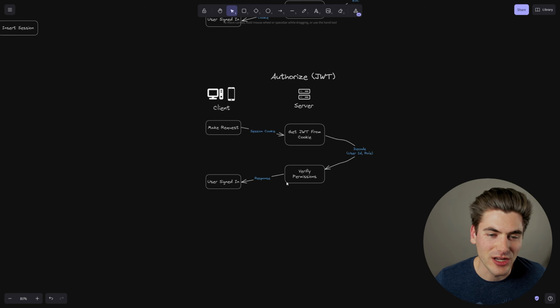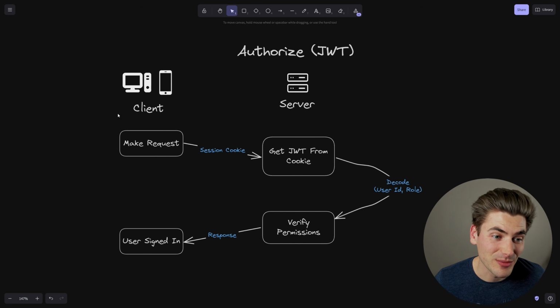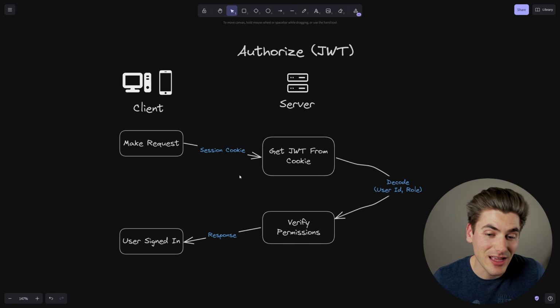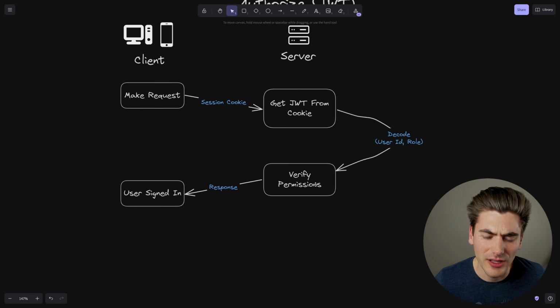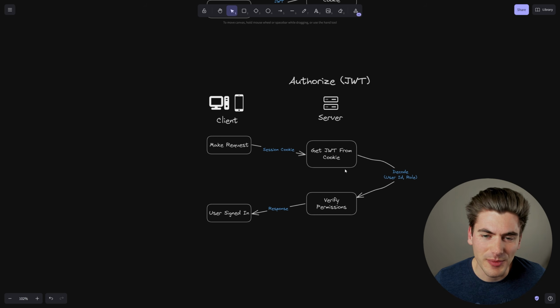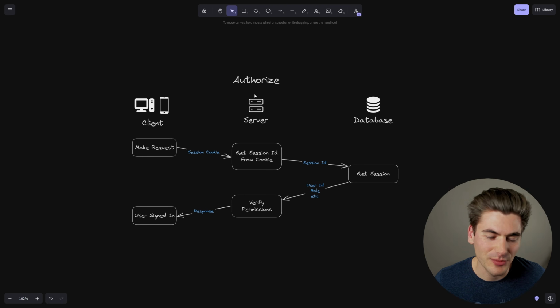Now in the case of a JWT, it's essentially the exact same thing. They make a request on the client, we send along the session cookie, which in our case contains that JWT, and then we decode that to get the user ID and role, and we verify their permissions. So the big difference between these two is you'll notice there's no database step when we authorize a JSON Web Token, while to authorize someone using a session cookie, we need to access the database or some other type of memory storage.